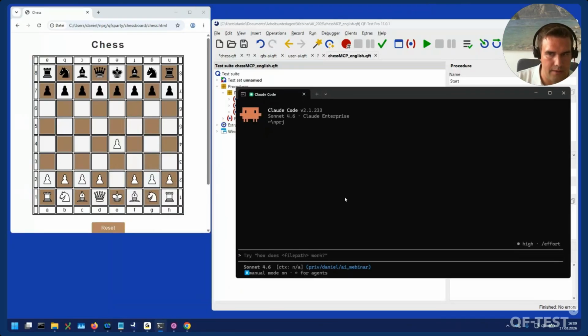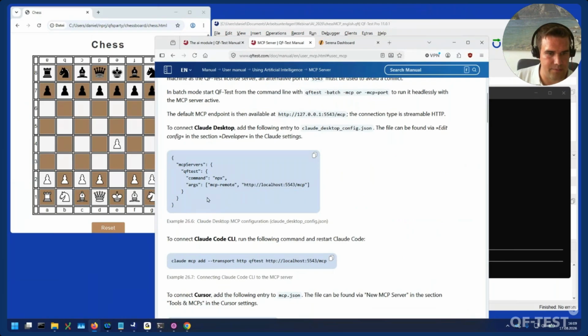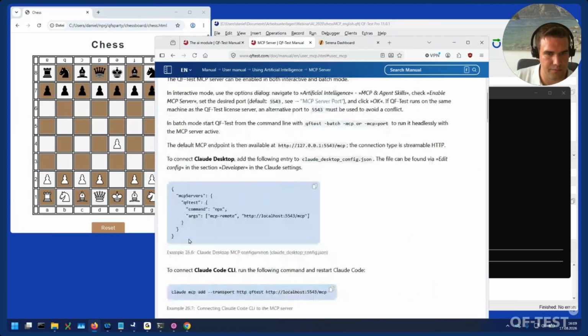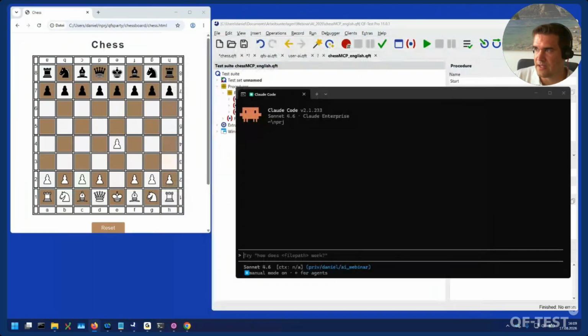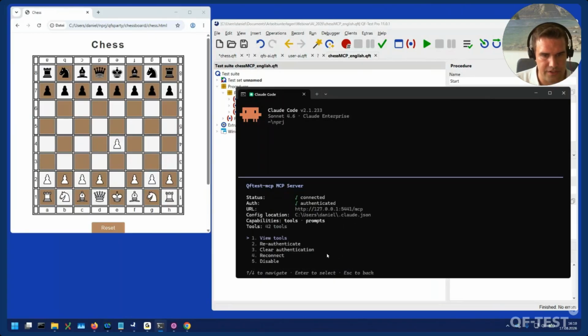So what I did is I already connected the QFTest MCP server to Claude, which is very easy to do. You can find out how in the manual, like right here. You simply need to put a little command in the Claude desktop config JSON, which I already did. So let's have a look at our connected MCP servers. And the QFTest MCP server is connected, and it has 42 tools available.